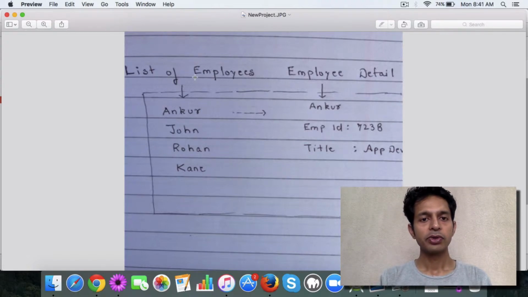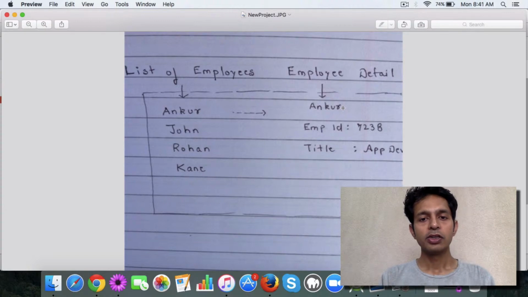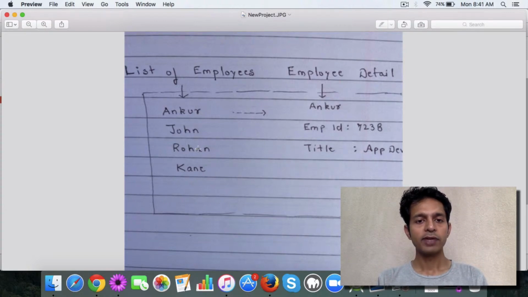One fragment is going to display a list of employees, which probably will be a list of names. And on click of any of these names, the employee details will be shown in the second fragment. Okay, so as you keep on clicking different names, the employee details are going to show up for that particular employee.